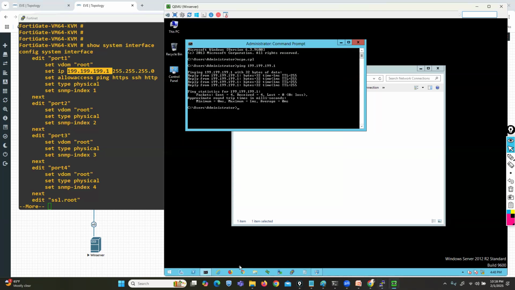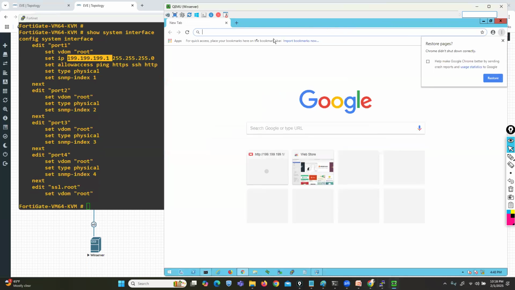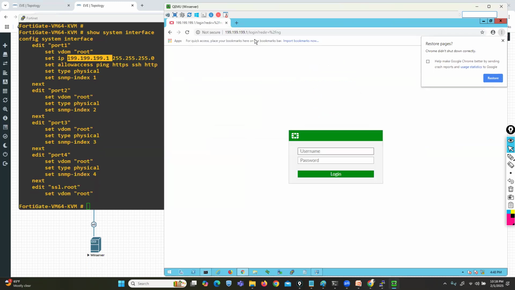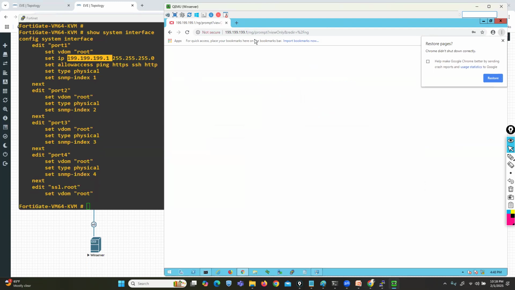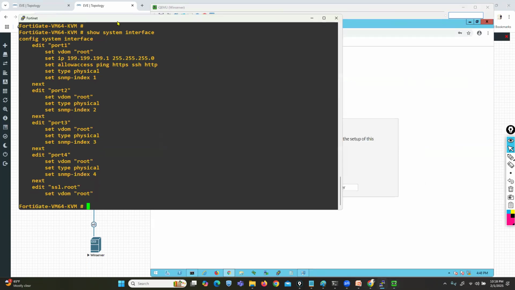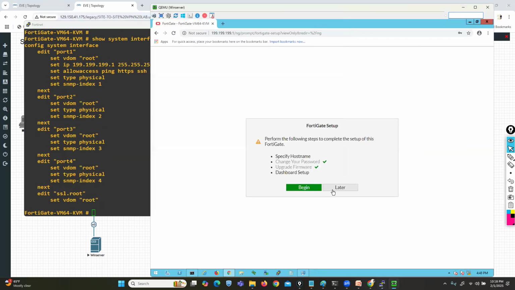If I have reachability, I can open any browser. For example, I'm using Google Chrome. IP address 199.199.199.1. This is your graphical page, everyone. Username admin, password 123. This is our CLI console, and this is our graphical page.